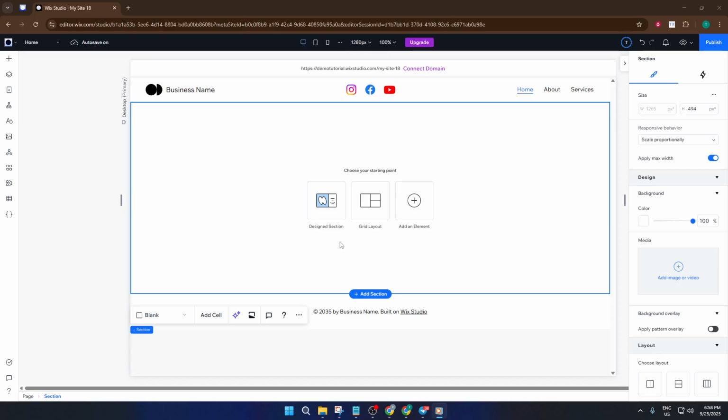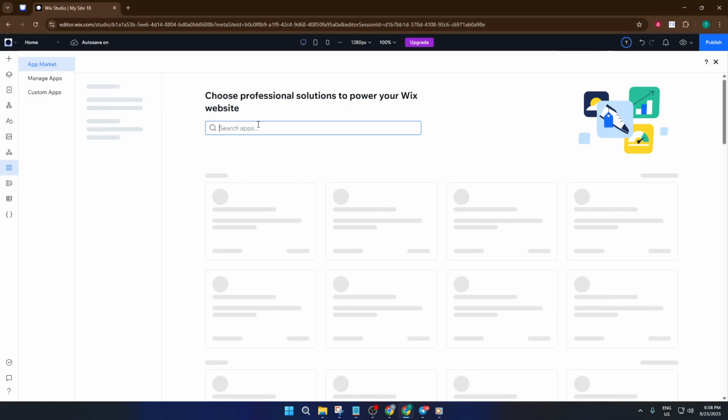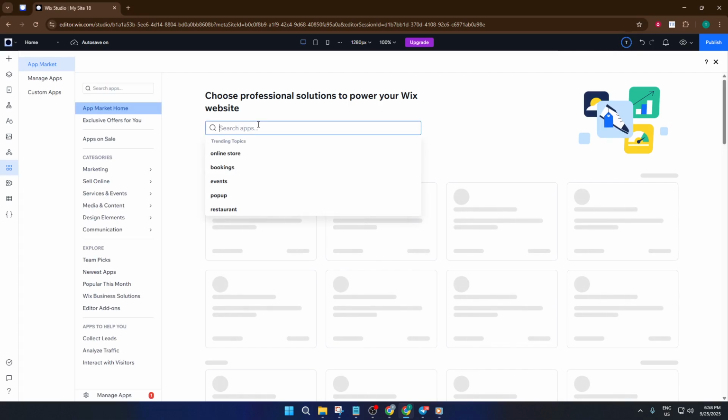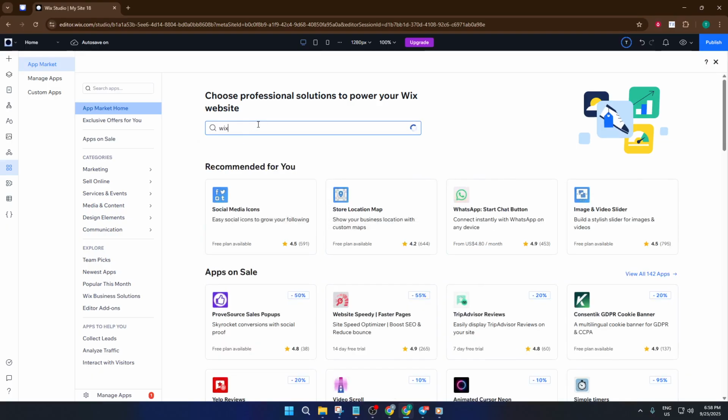All right, first up, let's get started with the Wix App Market. You'll want to log into your Wix dashboard, then look for the App Market option. It's usually found in the left-hand sidebar. This is your go-to spot for finding all kinds of extra features that Wix can plug into your site.